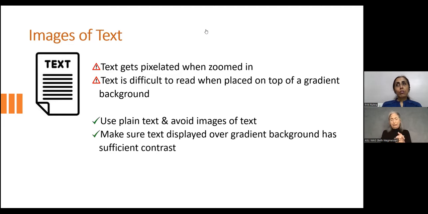Secondly, they would also find it difficult to read text displayed over a gradient background. Again, the challenge is largely contrast. The text on a lighter shade will tend to fail. It tends to not meet the 4.5:1 requirement of WCAG for text contrast, and even if it is larger text, it does not meet the 3:1 requirement either.